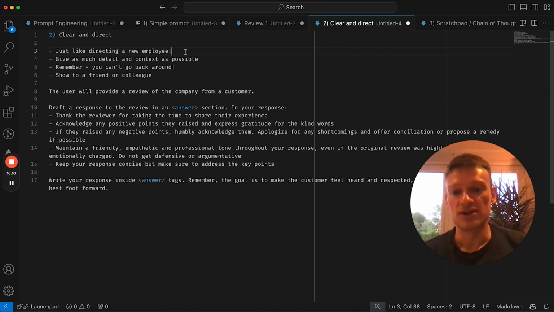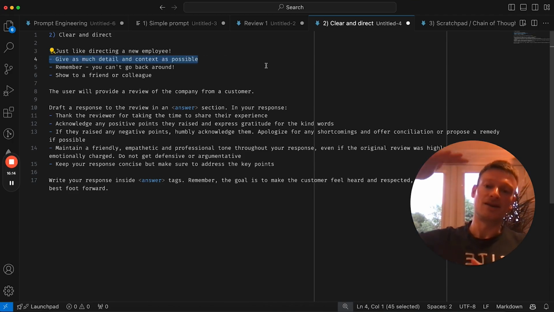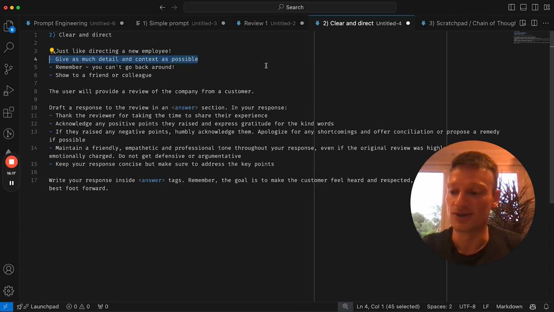You want to give as much detail and context as possible. Obviously, don't paste in a 20-page process manual because you're just going to pollute the context length. You're going to use up a lot of tokens in doing that. So it's a lot of detail without being overly verbose.